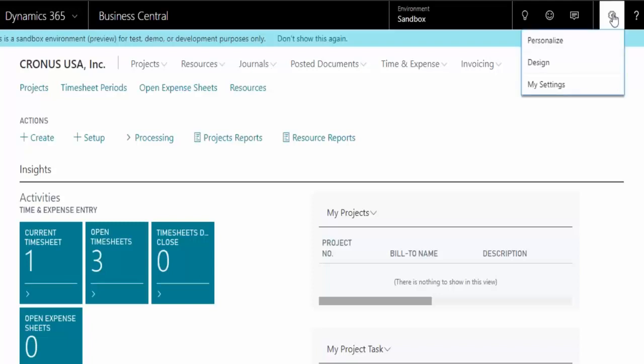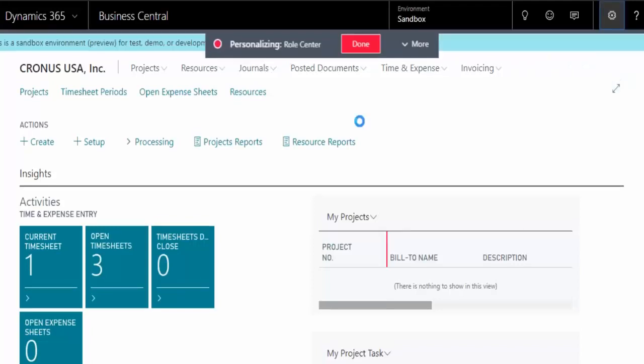But from a very simple side, I can go to the settings wheel, and I can see I've got 2 options. I can either design, which would apply to the entire organization, or I can personalize, which would apply just to me as this particular user. So if I'm in the IT department and I want to make sure that everybody sees the same thing, I can design it in such a way that everybody sees the same thing. If I'm just trying to see what I want to see and make it easy for me personally, I hit personalize. Now it tells me I am personalizing my role center, and what am I trying to do?